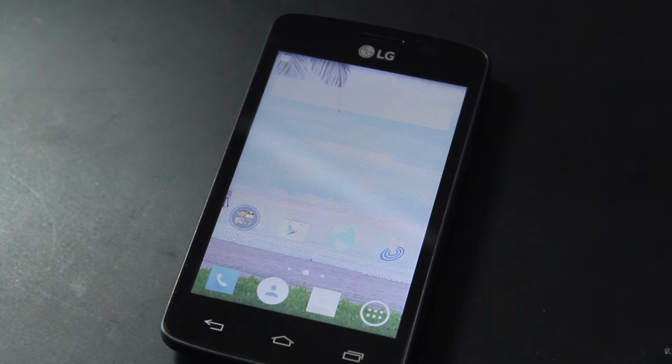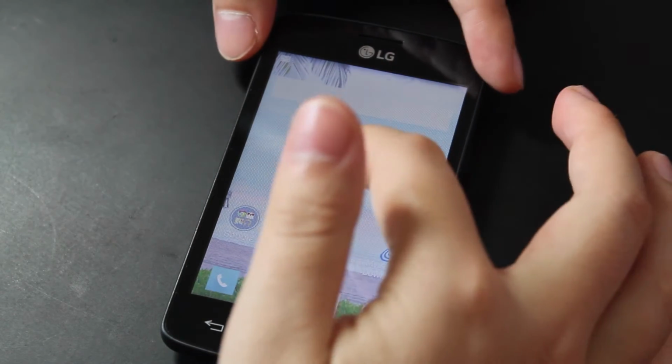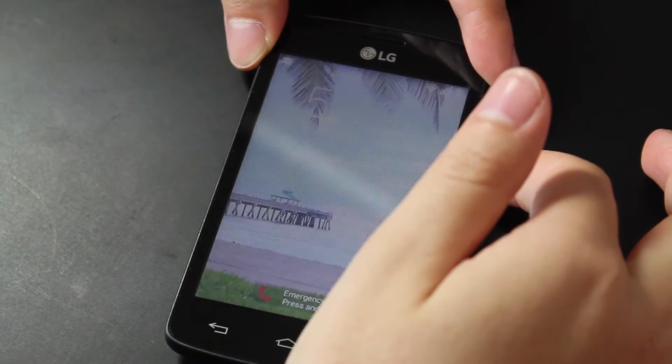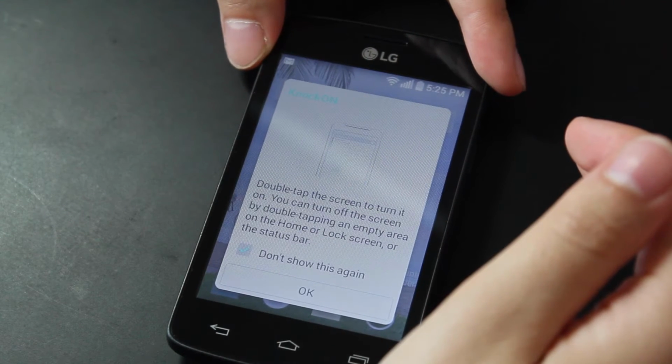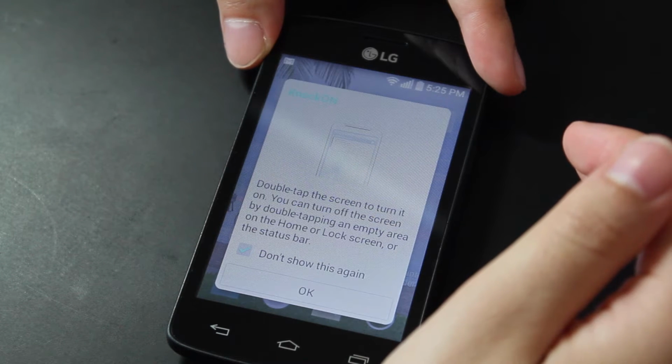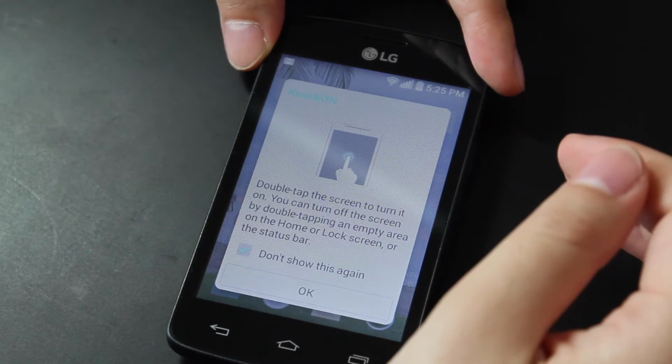So this phone has 5 lock screens like a typical Android, and you just swipe left and right. Timed out. According to this, we can double tap the screen to turn it on, and you can turn off the screen by double tapping an empty area on the home or lock screen or the status bar. Let's try it.